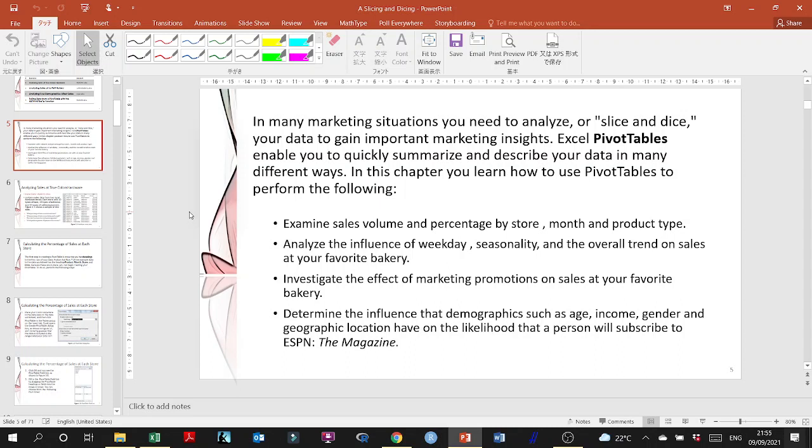We're going to also touch on analyzing the influence of weekday seasonality and overall trends on sales, and also investigate the effect of marketing promotions on sales, and finally determine the influence that demographics, like different variables that reflect demographics such as age, income, gender, and geographic location, has on the likelihood of a person subscribing to a magazine, ESPN. So this is more or less a little bit of an exploratory analysis for clustering in marketing.